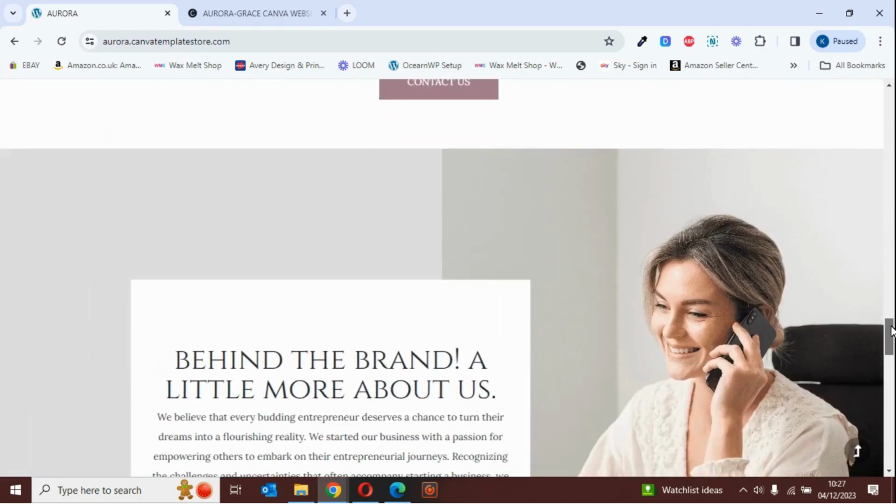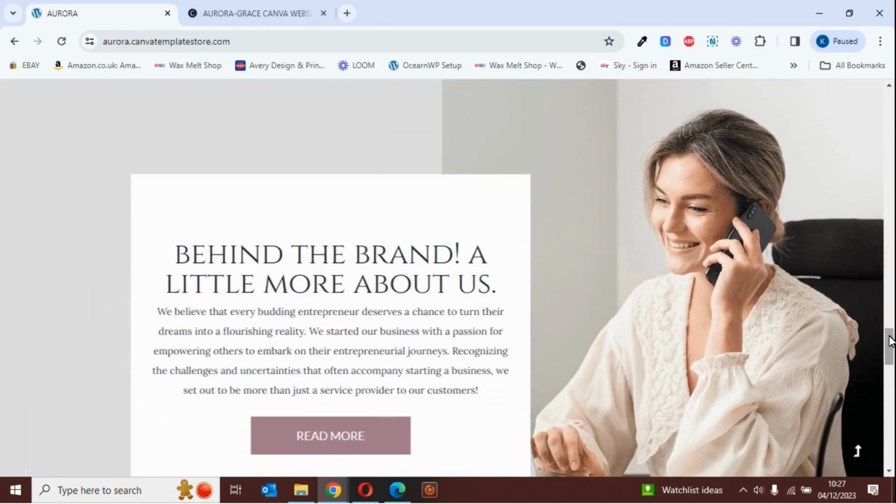Next we have another section. This is like the About Us section, so it's similar to the one above but the opposite way around, where we've just popped a picture of a lady in and then the grey, which matches the colour theme.